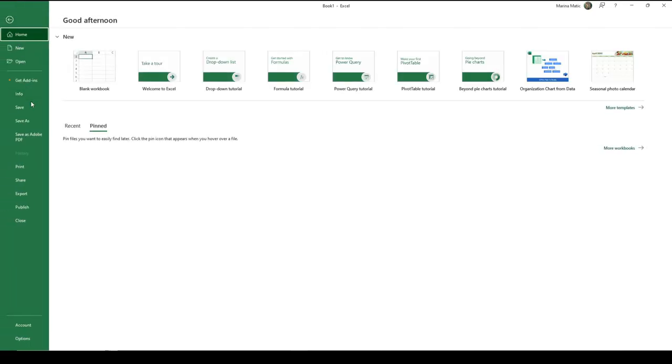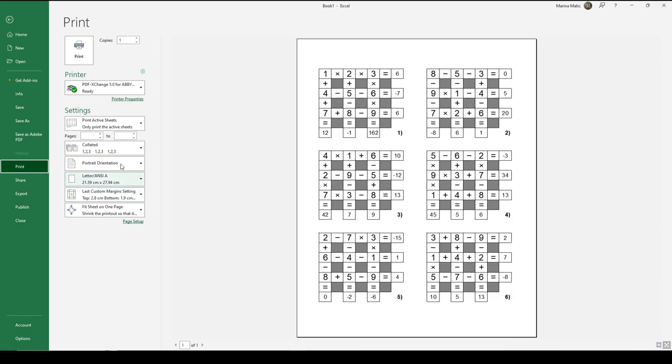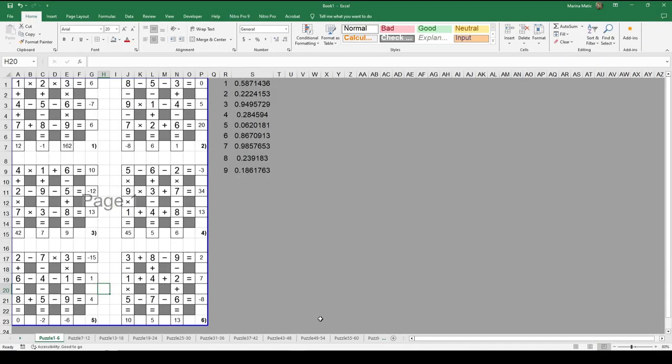Let's see what I have in print. So click on print and click on print entire workbook. And let's scroll through the pages to see what we have. So this is page 1, this is page 2, this is page 3, this is page 4. You see the numbers here are changing, 19, 20, 21, 22, 23, 24. So it is working, everything is looking good. So this is how it's going to look in PDF once I export it. I'm happy with this. So this was the first part with puzzles.